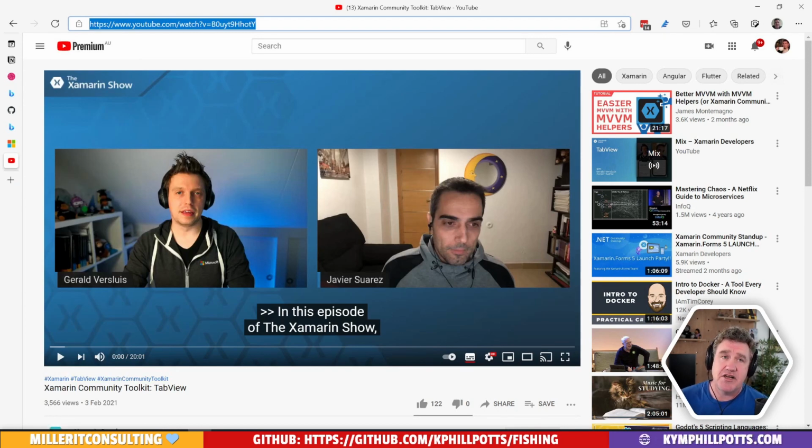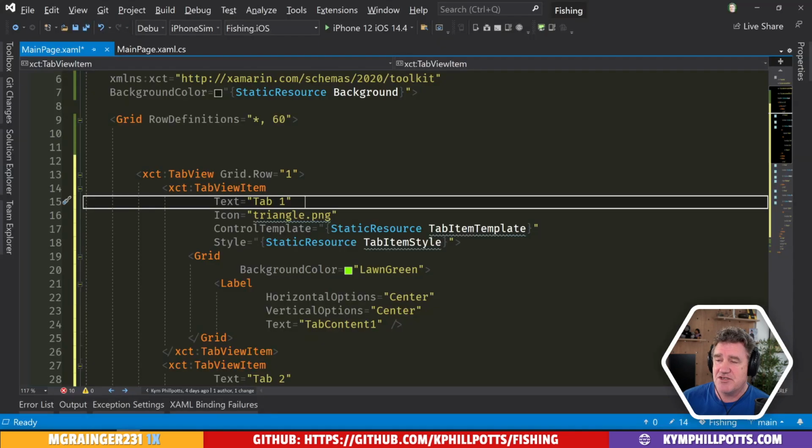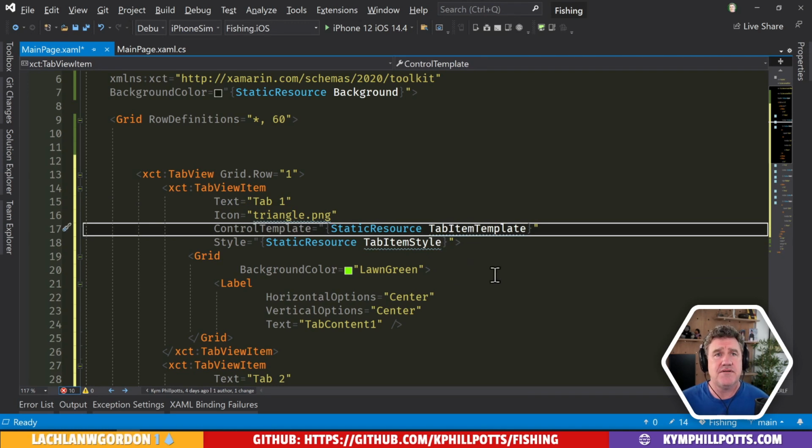If you need very customizable tabs, and often designers do funky things like this, instead of writing a bunch of renderers, we can use the tab view. Okay, let's see what happens here. I'm keen to see if we can get the new tab view to work with Shell.